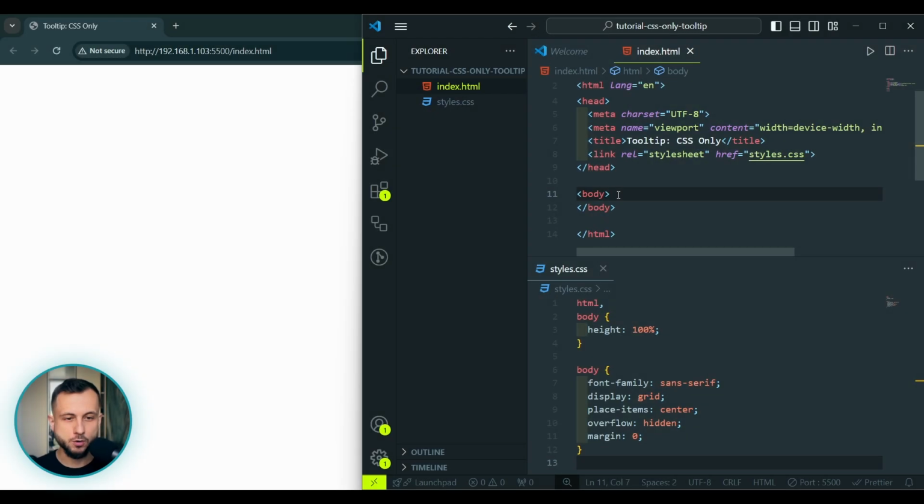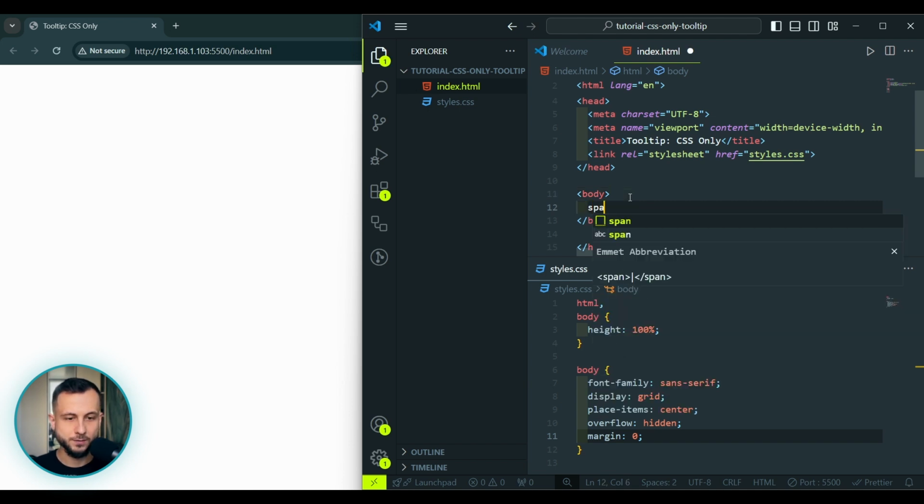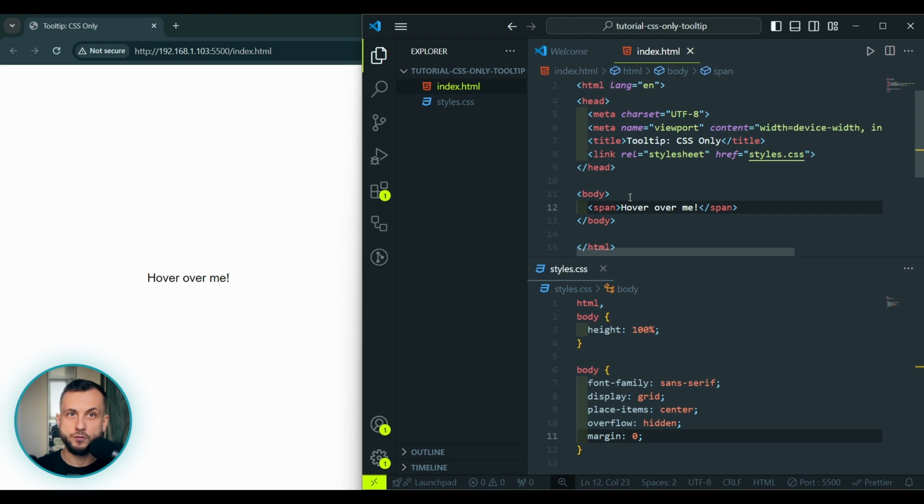So we're in VS Code and I have a basic HTML structure with an empty body element and some styles for HTML and body elements such as height 100% and positioning all the elements in the center, as well as disabling the default margin for the body element. And we'll start with the span element with some text inside. This element will act as a container for both the text itself and the tooltip element.